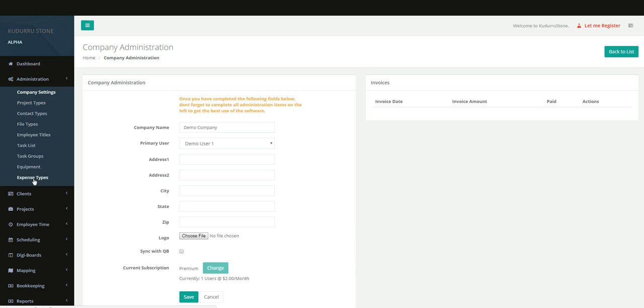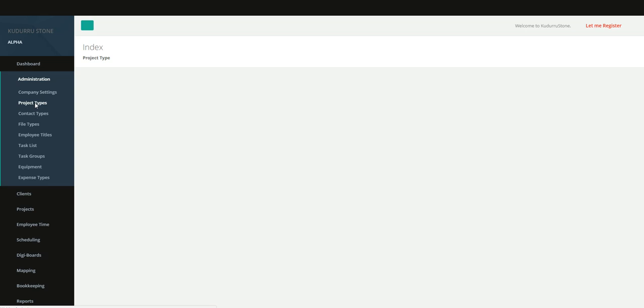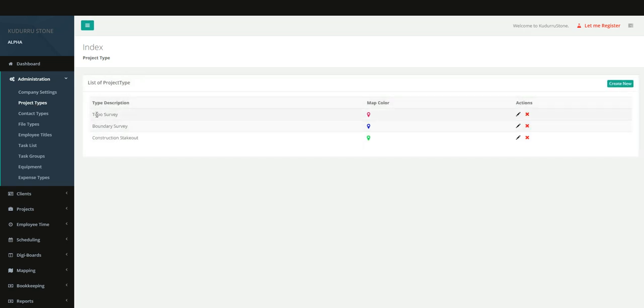The other settings here are simply application settings, allowing you to add project types and employee titles and expense types and what have you. For example, if we go into the project types, it allows you to define, for your own company, what types of projects you work on. There's also a map color. This allows you to set what color a project is when it is mapped. They're mapped as place markers, and so you can have all topo surveys be this little pink color so that you can see all your topo surveys on a map, and likewise with boundary and construction. And you can add additional project types as you need to, setting each individual color.